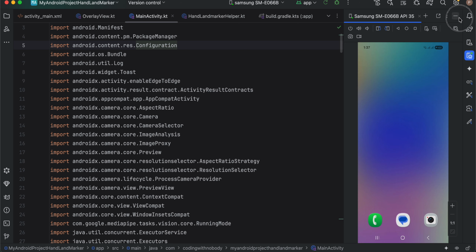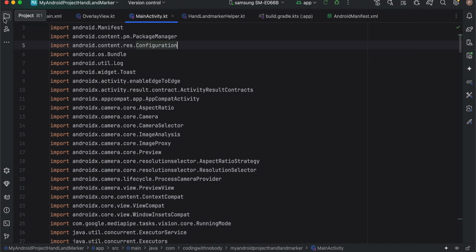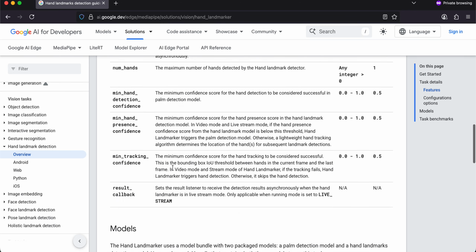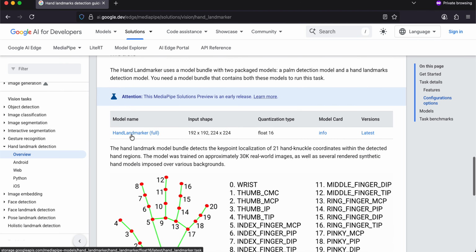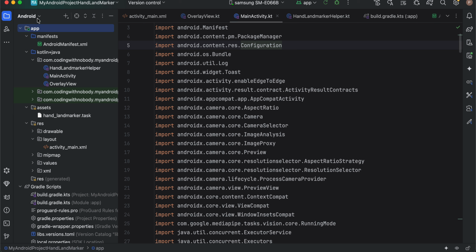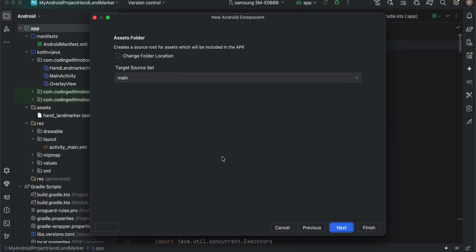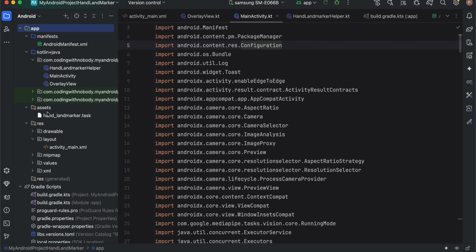So first, like I said, I have created an XML layout. Then you need to go to this documentation over here. You need to scroll down, and here you need to download this particular model, hand landmarker full. So just download it. Then you need to right click, new, click on folder, and click on assets folder and click on finish. So this will create an assets folder for you like this, and here you need to drag and drop this hand_landmarker.task. Do not create the assets folder manually, you will mess things up. So just drag and drop this model which you have downloaded.